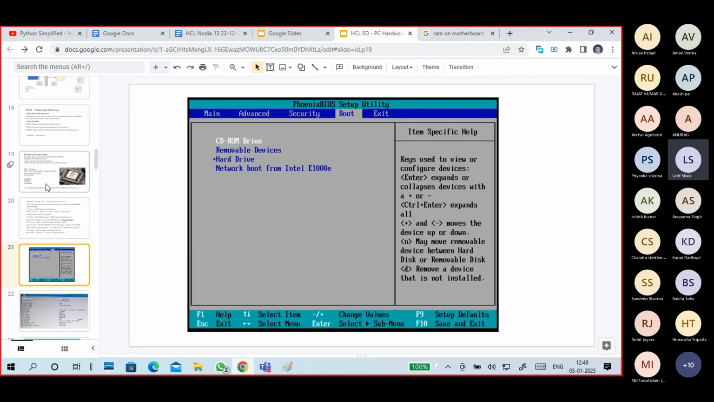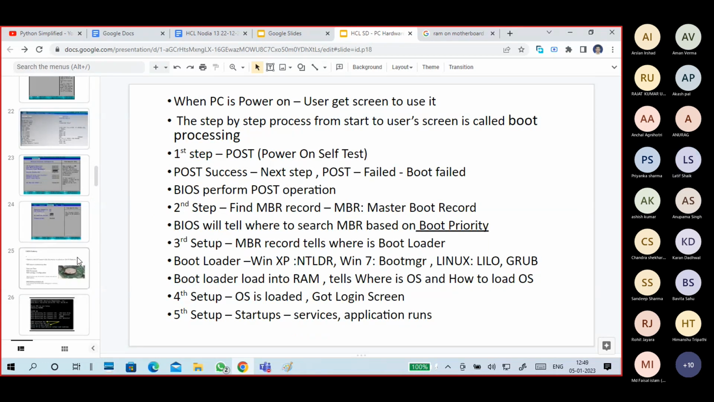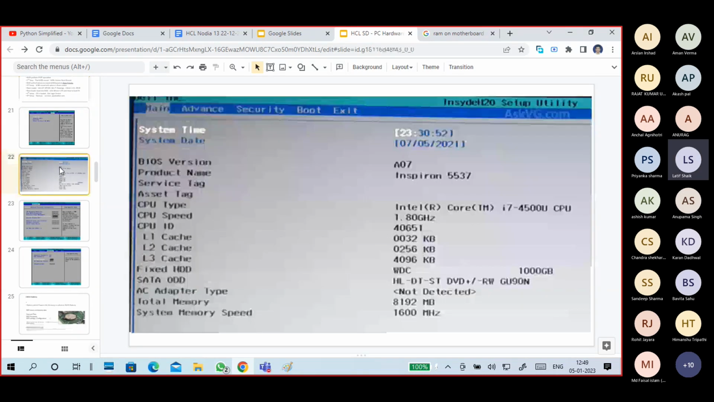But I'm going to a different thing, guys. This is the BIOS, and this is BIOS settings. What are the BIOS settings? Simply said, BIOS settings contain information about your hardware, managing hardware components and features.